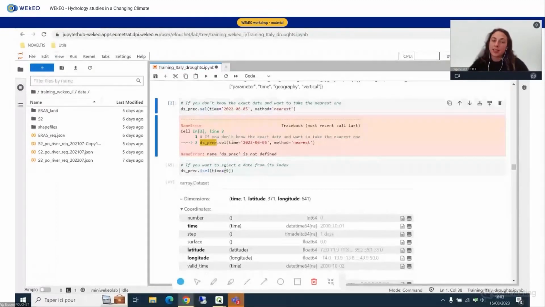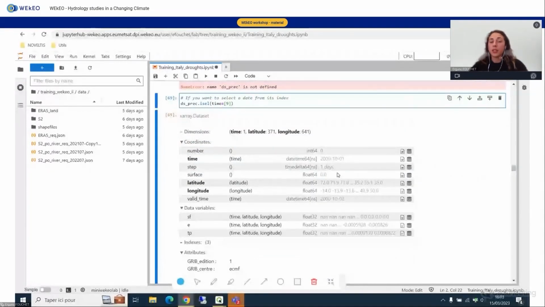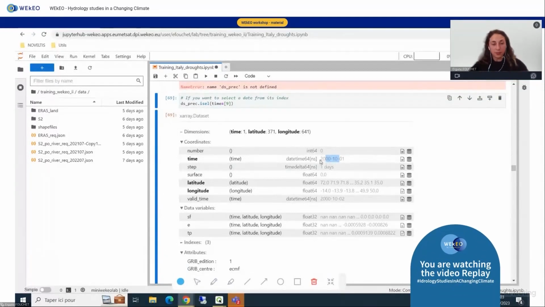And one last method you can use if you want to select a date from its index. If you want, for example, to take the 9th date time, you have to use the .iloc method. And here you have the result, and the 9th date time will refer, as you can see here, to October 2000.